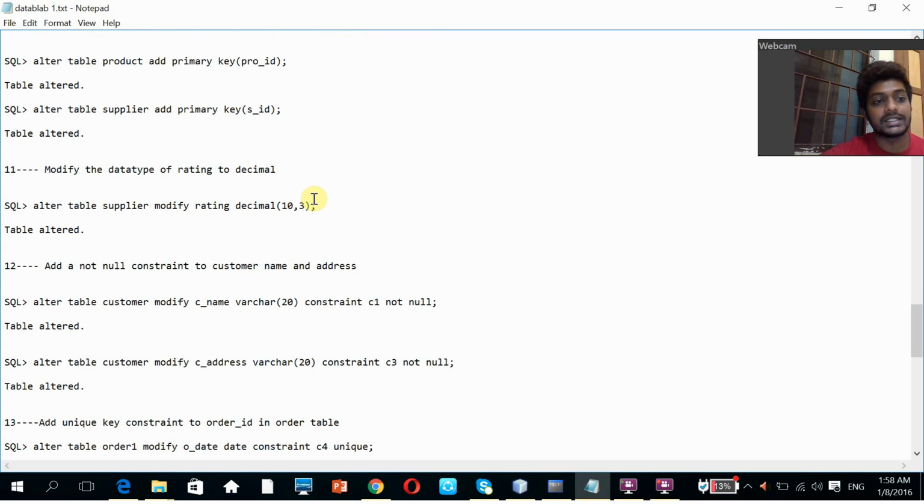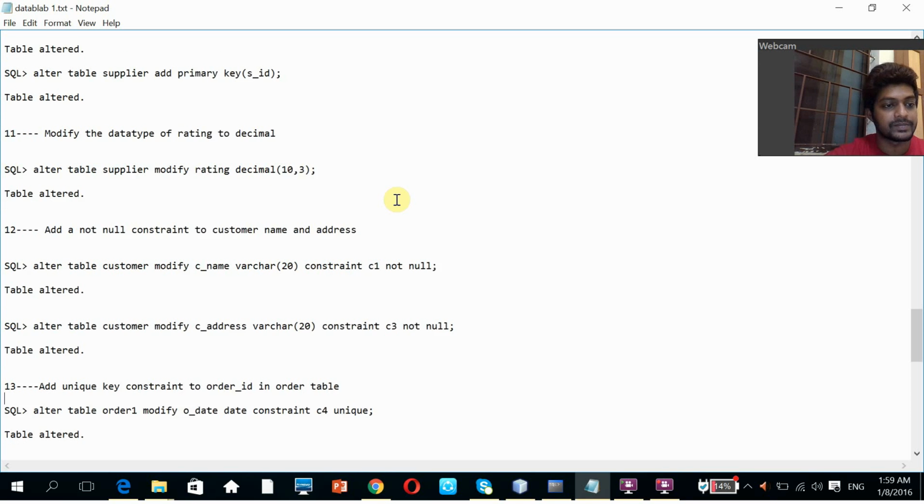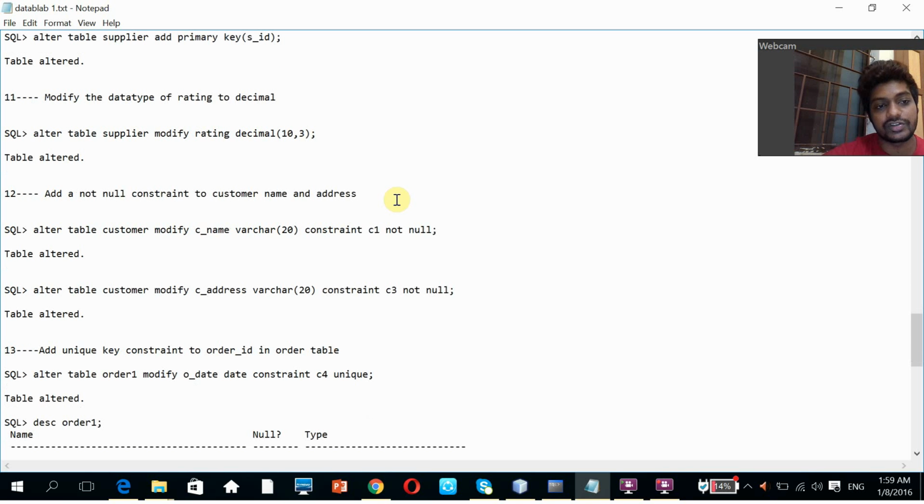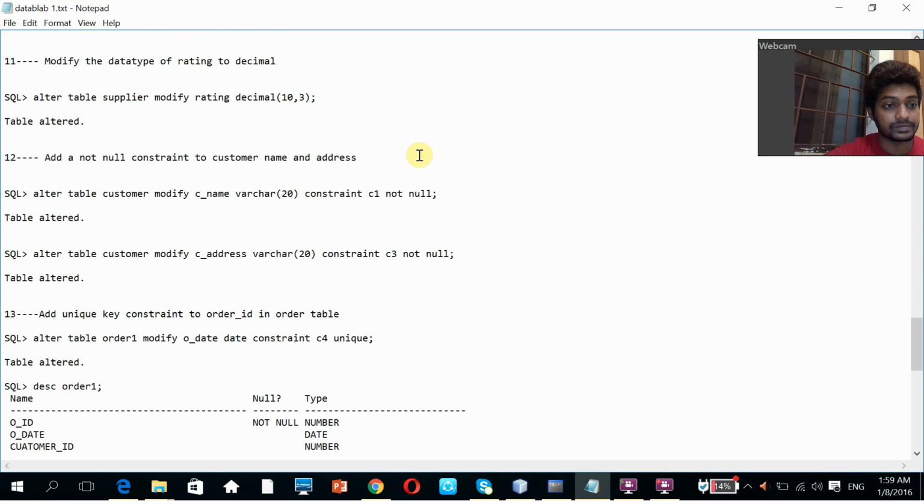Question 11, modify the data type of rating to decimal. So we just have to modify it. So this is the syntax, alter table supplier, modify rating, decimal, and I have to give in the bracket 10,3. So this means that I can have up to 3 decimal places. Next question, add a not null constraint to customer name and address. So when we add a not null constraint, that column should not be empty. So if it's empty, we'll have an error.